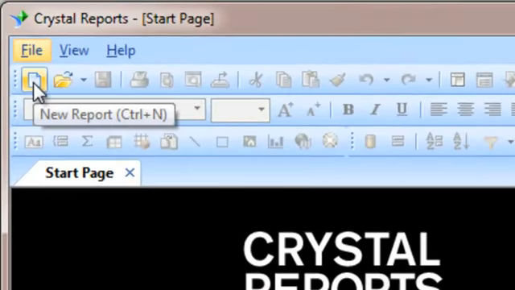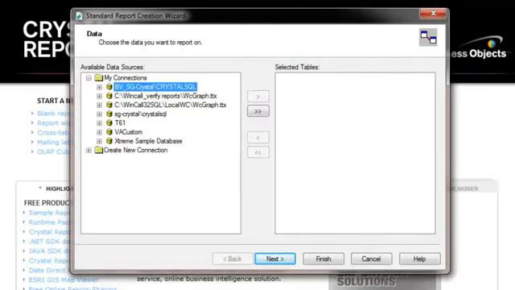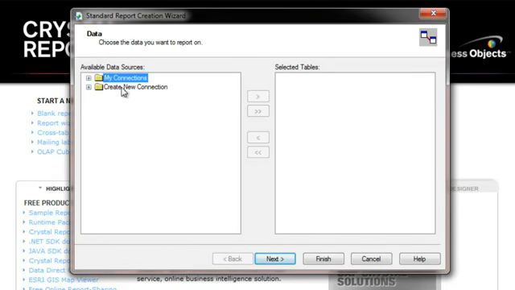Since I just want to create a generic report, I'm going to use the Standard Report Wizard, and I'll use the toolbar button to start it. The Standard Report Creation Wizard starts with the Data screen. Notice the My Connections and Create New Connection folders.